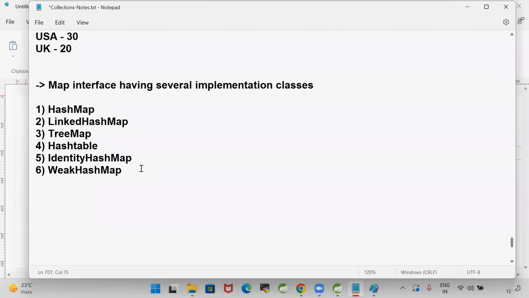There are several implementation classes available. Every implementation class has its own data structure. How they will store the data, whether they will maintain the insertion order or not, whether they will accept null values as keys or values or not. Like that, they are going to perform in different ways.